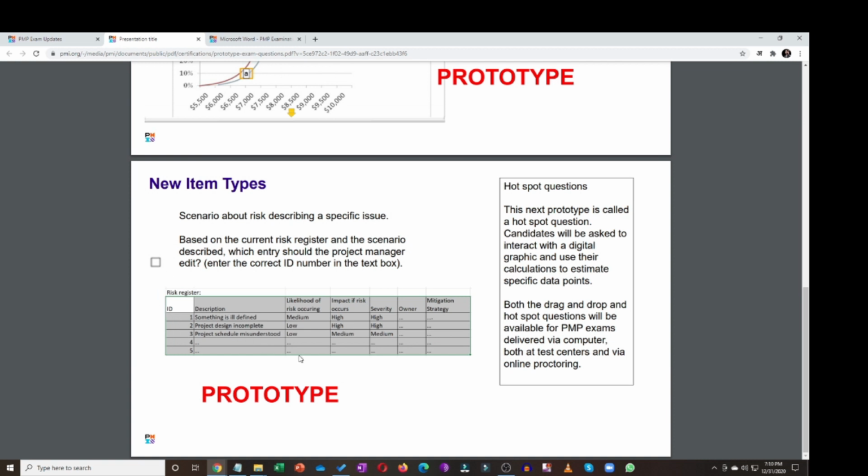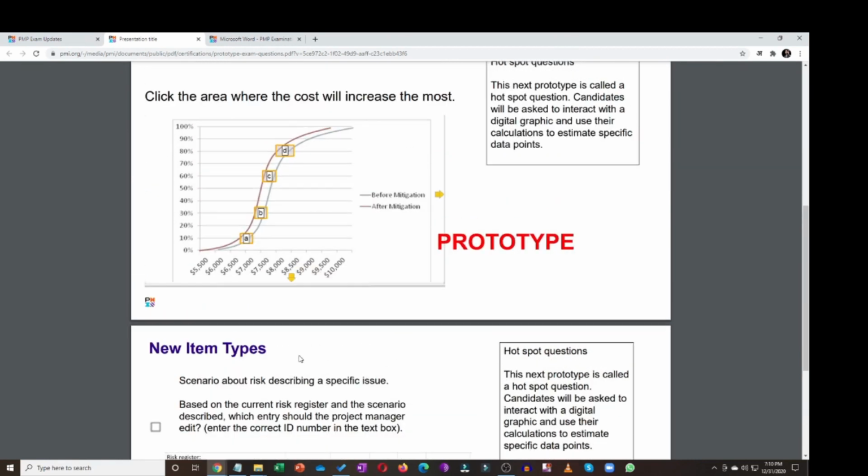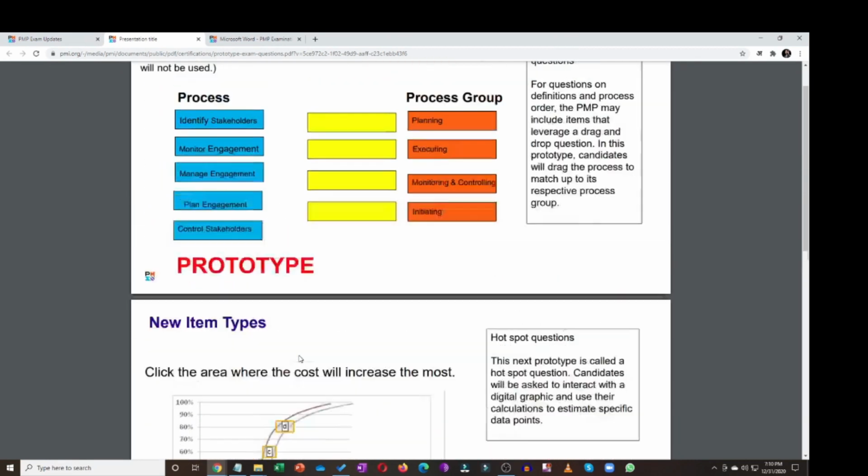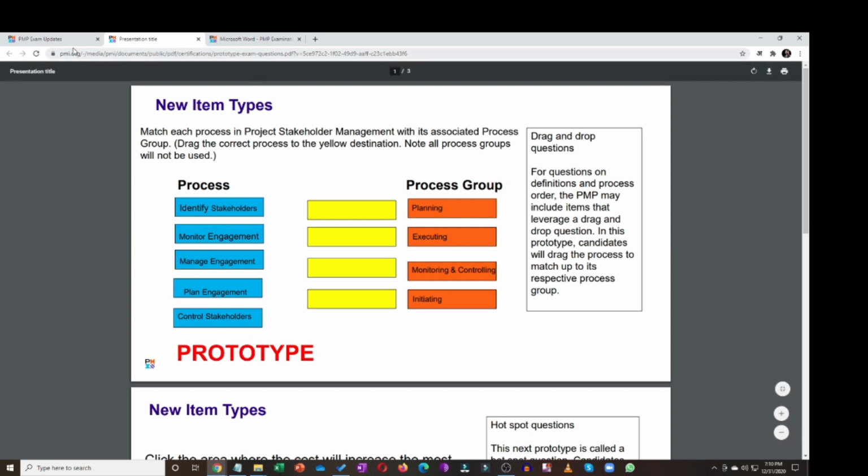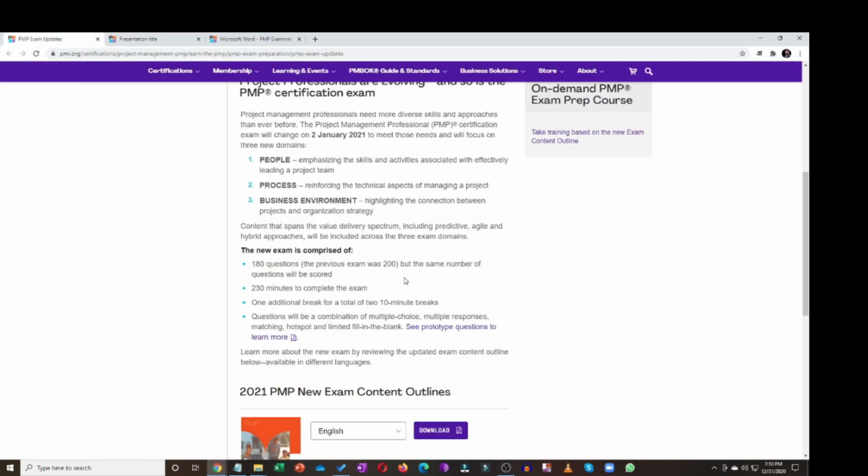So these are the new types of questions that you can expect in the new PMP exam. Like I said, in the previous PMP exam, all you had was multiple choice questions, but now you're going to have new types of questions as well.